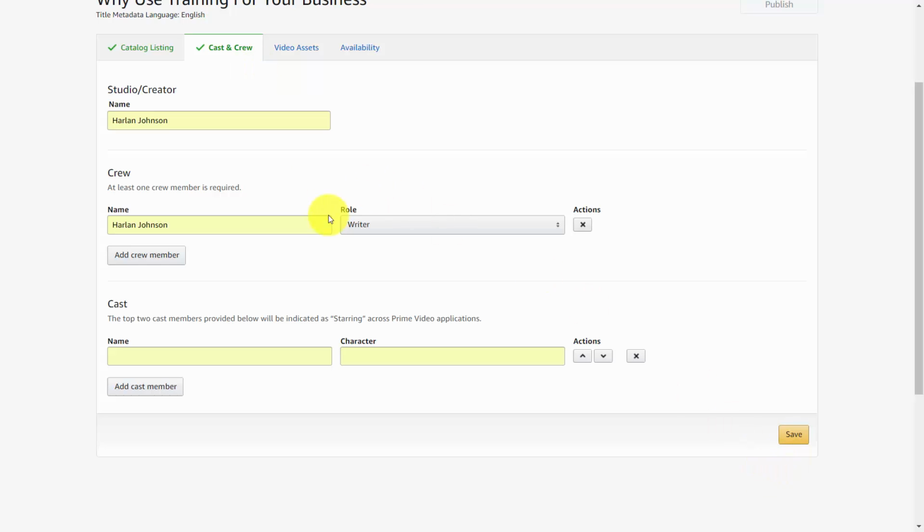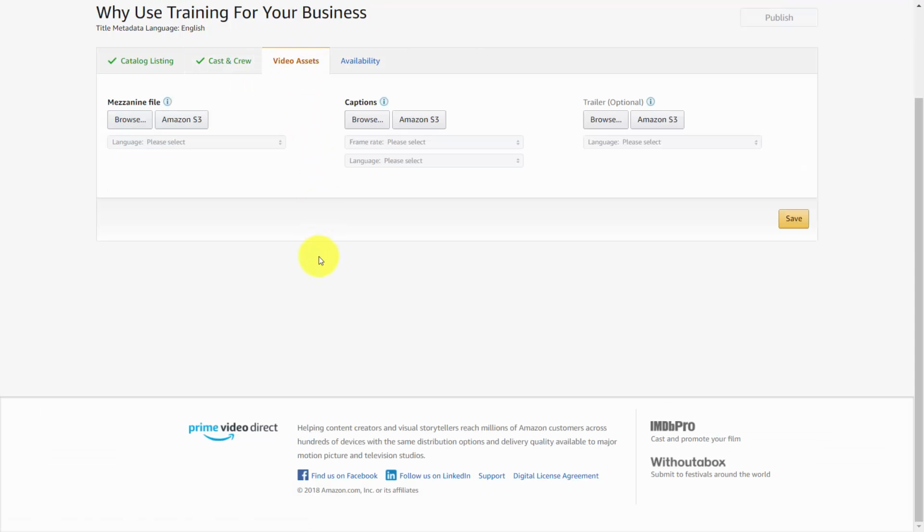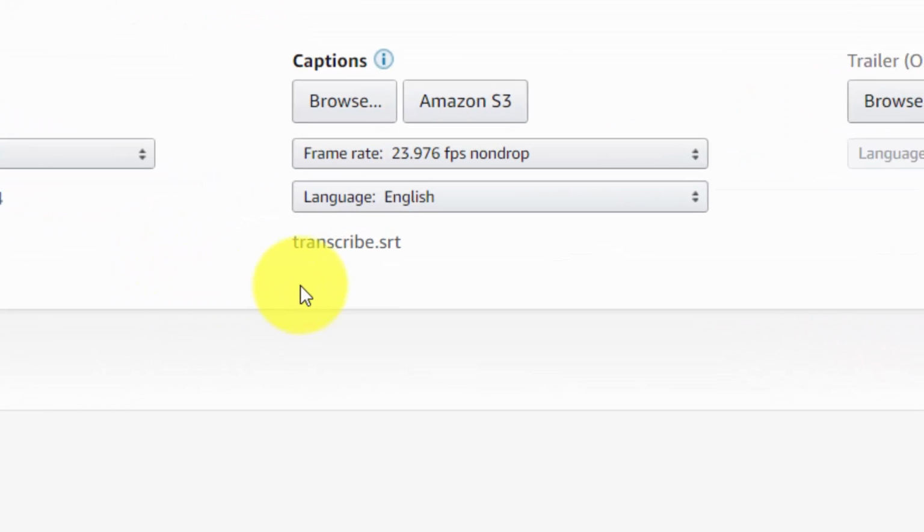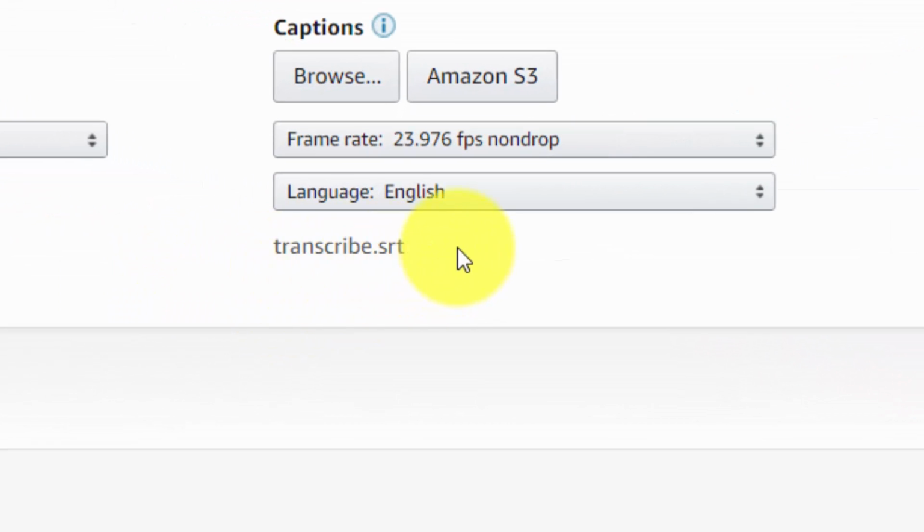You'll then move to your video asset section. What you'll be doing then is uploading your file, your captions, and if you have a trailer, you can upload that trailer to this area. Once you have the necessary content, you can then click Save. One thing you'll want to note is that in order to get your transcribed file to go along with the file that you're uploading with your video, it will need to be an SRT file or one of the formats outlined by Amazon.